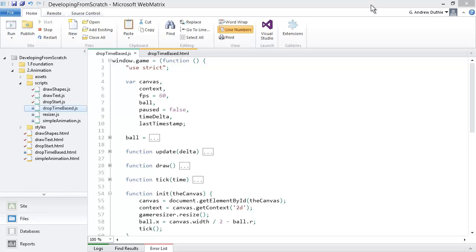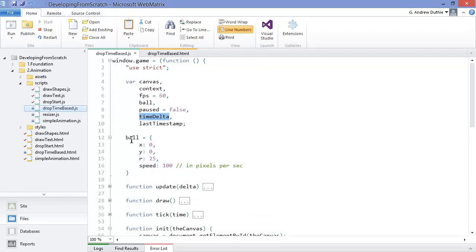So in our JavaScript file, again, we've got our canvas and context. We've added a variable for the frames per second, which we've defaulted to 60, and then a couple of variables for dealing with time and time deltas. So we're going to look at the last timestamp and the time delta. We've updated our ball object to include a speed variable, which we're going to set to 100, which is the number of pixels per second that we're going to move the ball from the top of the screen to the bottom.